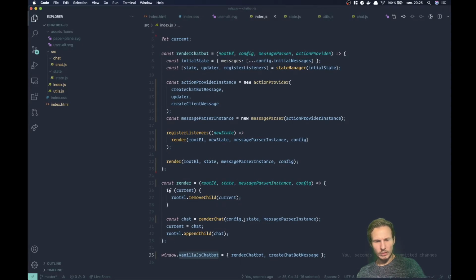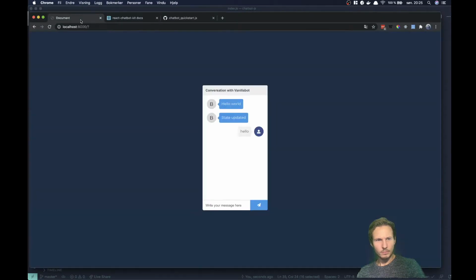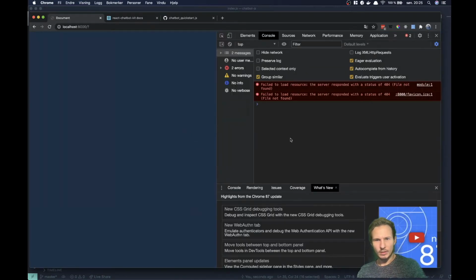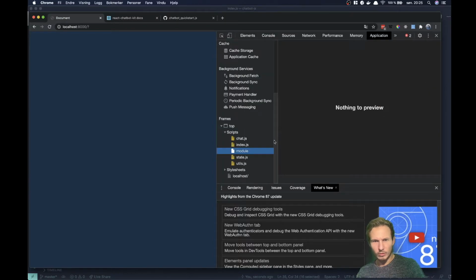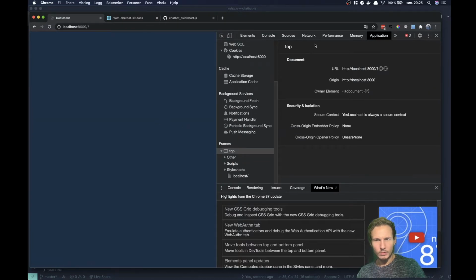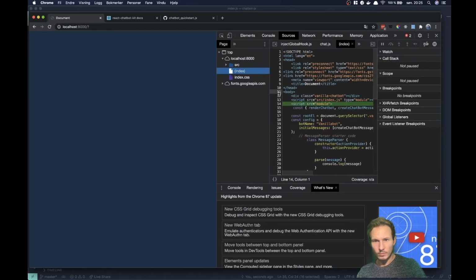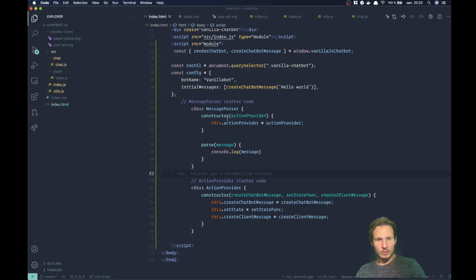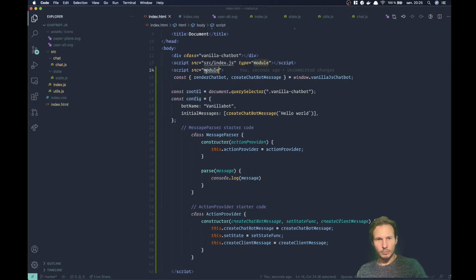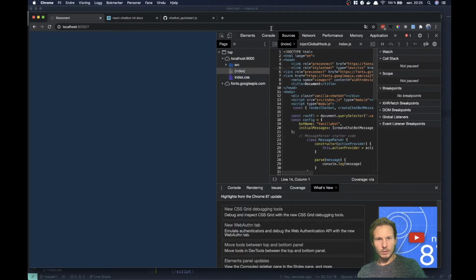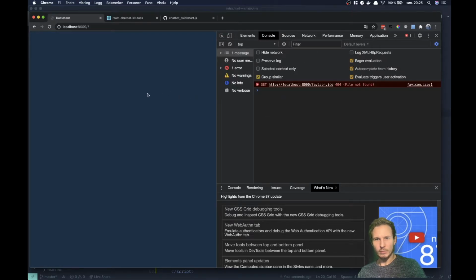Okay. So let's go ahead and see where we're at. Some errors here. So file not found. Okay. Module. Oh, right. So I wanted to say type module, not source. Now we get a different error.